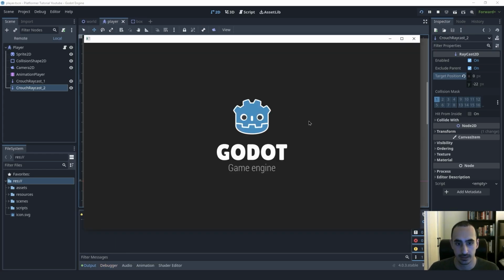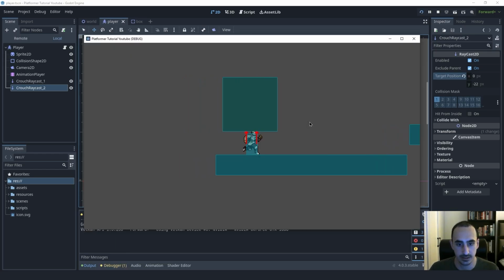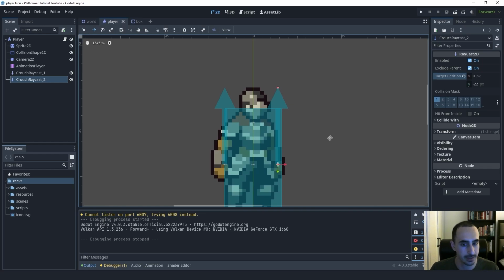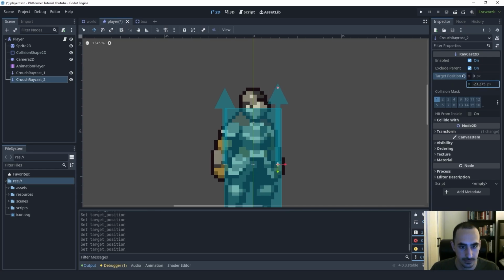Okay, let's try again. I'm just fiddling with this at this point. It is still detecting, so it should probably be the same height as the collision shape, actually. Now that I'm thinking, maybe just a tad bit, like a pixel longer. Let's see. Let's put it at -16. -16.